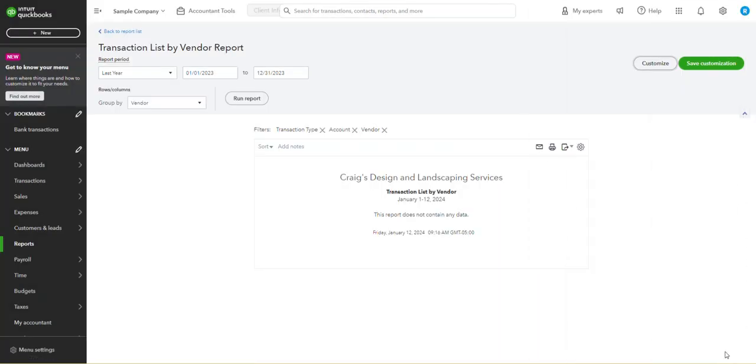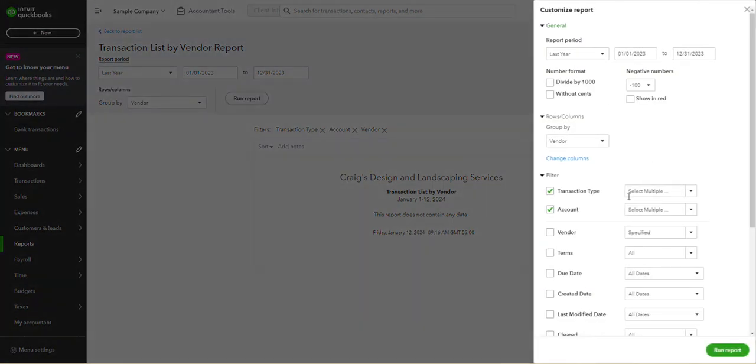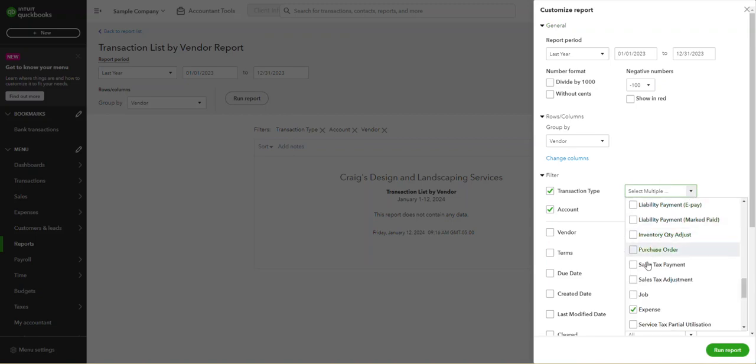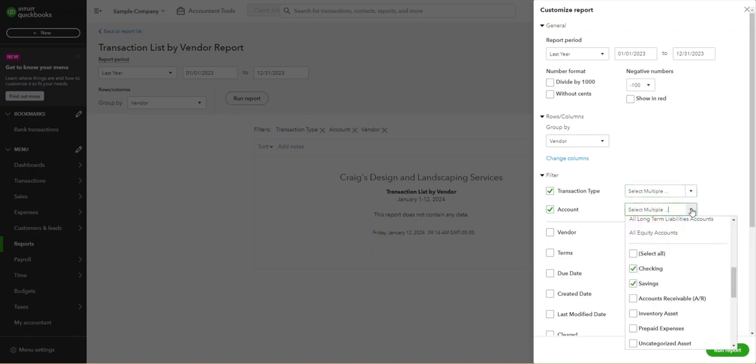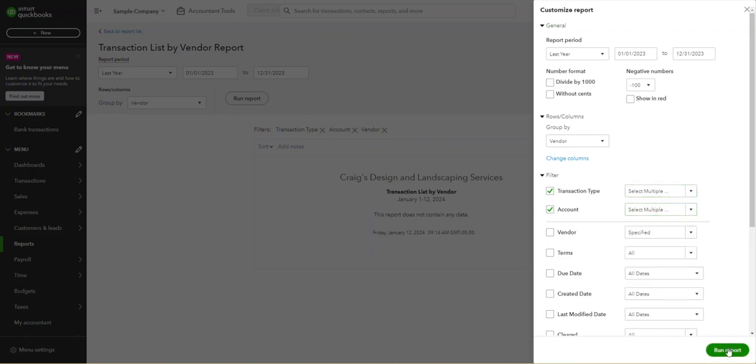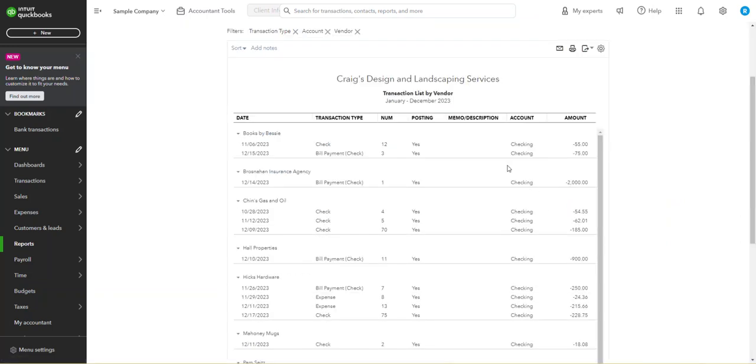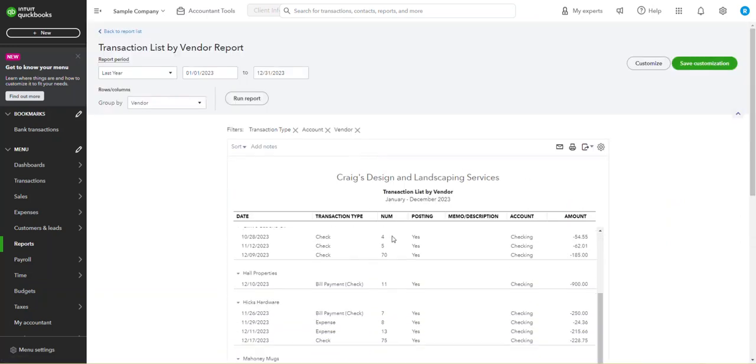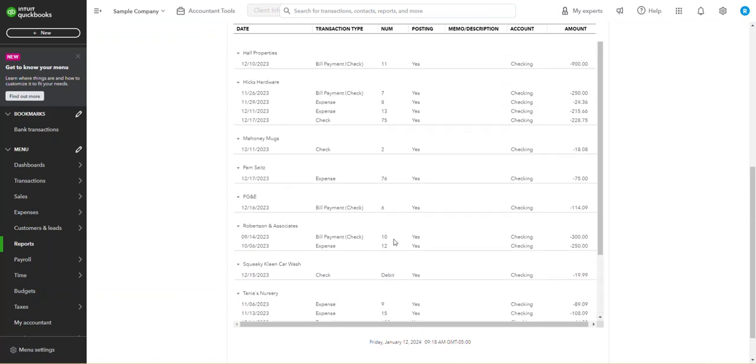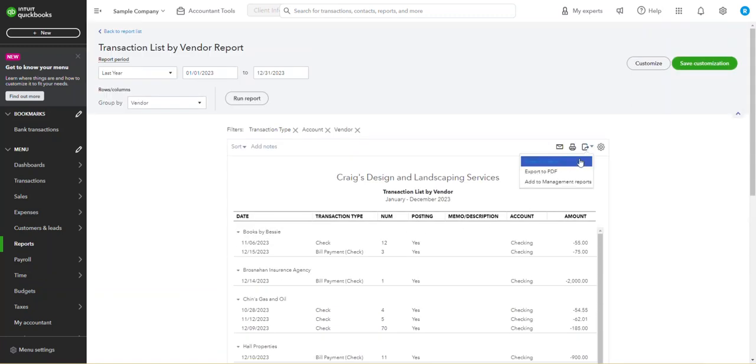Now I'm going to click Run Report, and it's not doing anything, probably because I took too long. So let's run report again. There we go. And so you can see the report here. And then I would export to Excel.